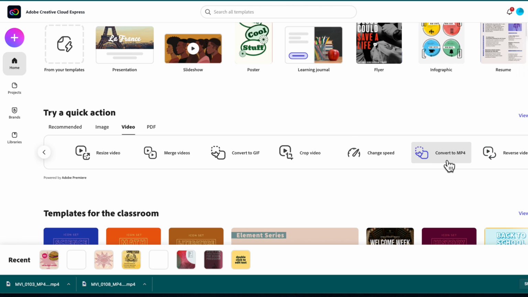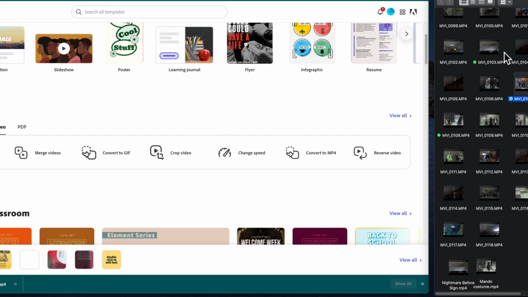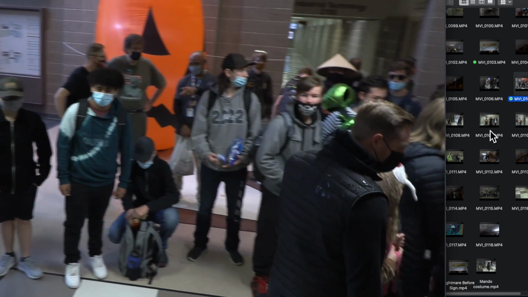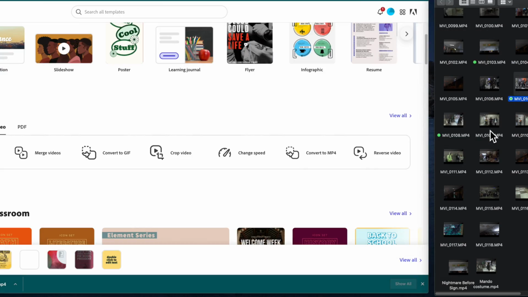All right, what else should I try? Let's see if I just go to change speed, if it gives me anything else. Here's a trick you can use in the Finder in Mac OS: if you have something highlighted, you can just hit the space bar and preview it really fast. So I do think I'll use that one.